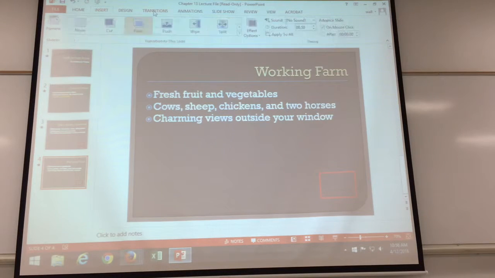In order to do that, if you go to the Transitions tab and you look in the timing group, there's several options. And if you notice over here, it says advance the slide, and on mouse click is checked. So let's change this to transition after 2 seconds. If we click the checkbox for after and push the spin box up twice, it gives me 2 seconds.